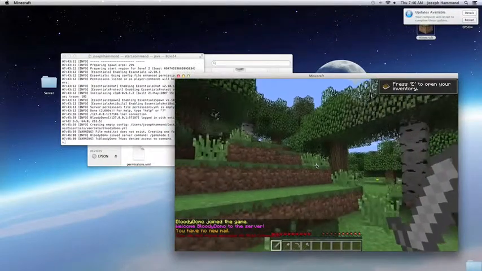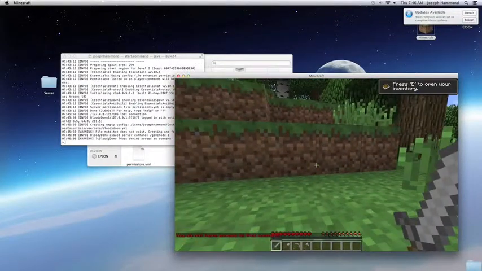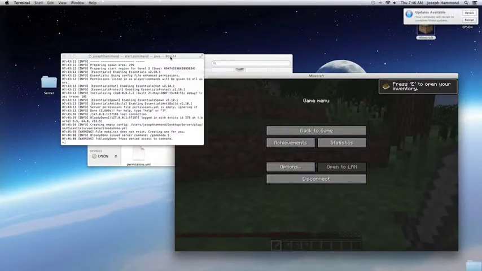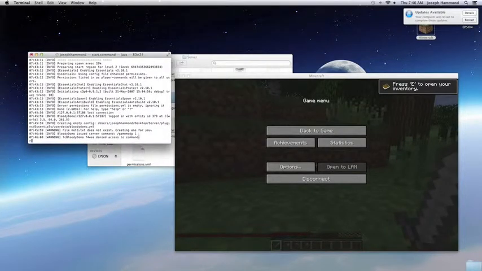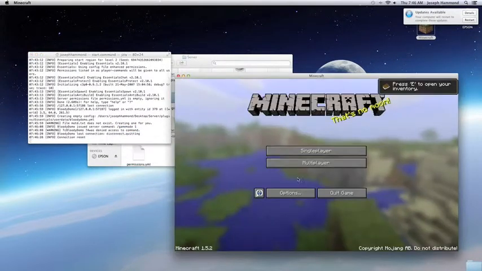I try to see if I can type gamemode 1, but I'm not op, so I can't, and as you see, that's in the console. It says denied access. So I could use the console to op myself, op Bloody Domo. But I'm going to go ahead and show you how to do it manually.